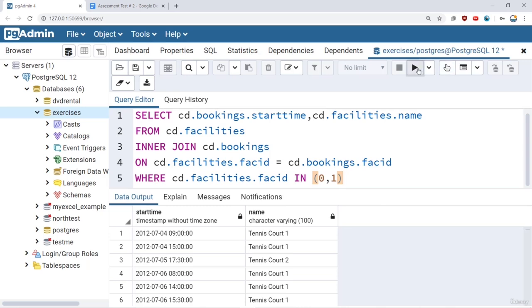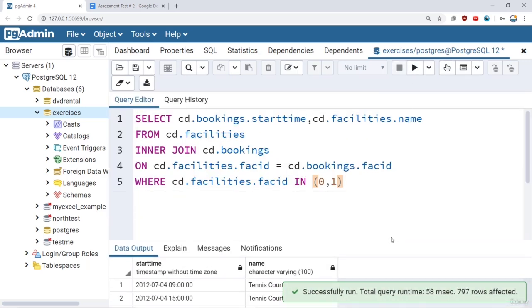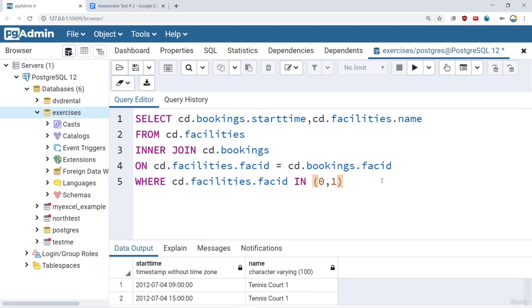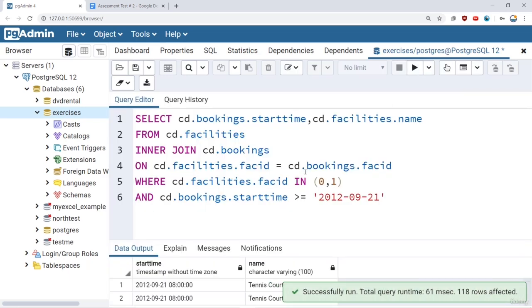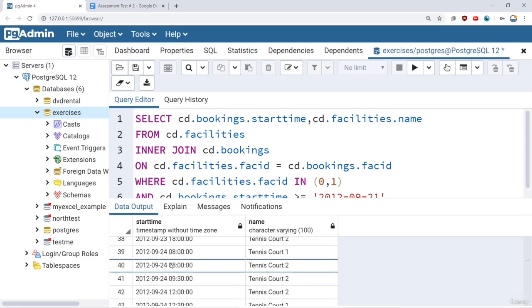Okay, so if I run this, so far my facilities are correct, but the actual start times are not correct. So I'm only looking for things that start on September 21st. So the way we can do that is by saying and cd.bookings.starttime is greater than or equal to 2012-09-21. So if I just run this, this gets me anything past September 21st. So if I keep running, notice I get 22nd, 23rd, and so on.